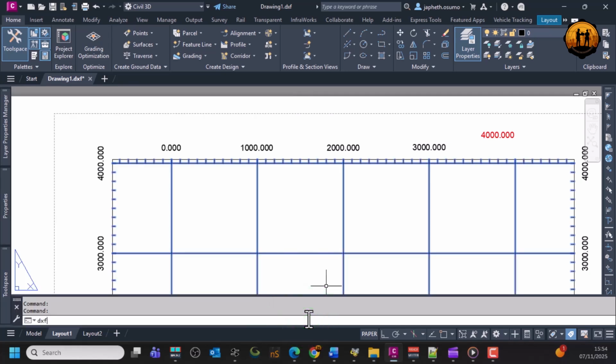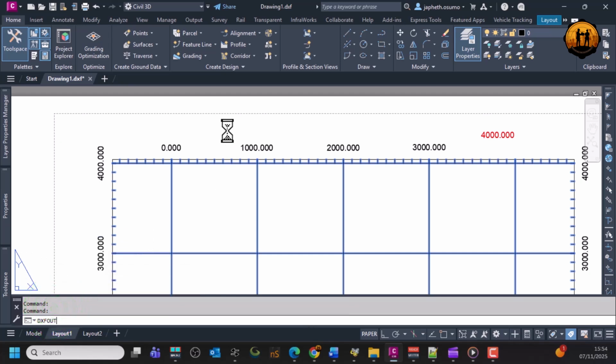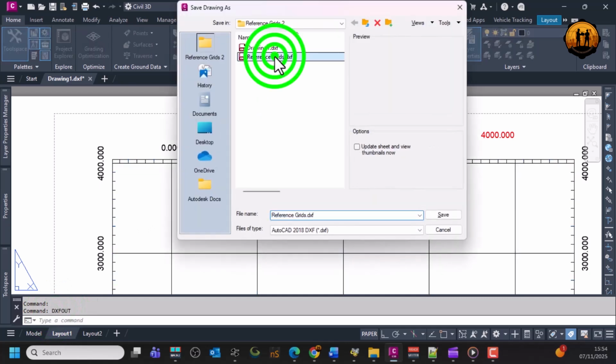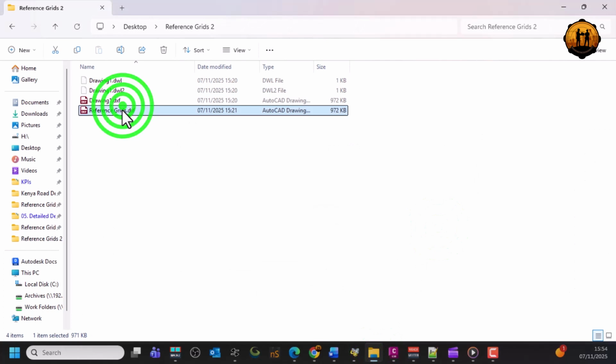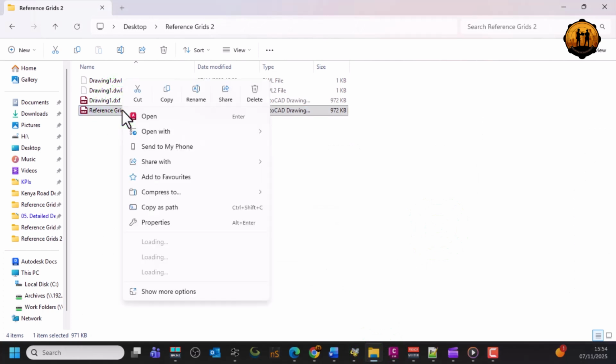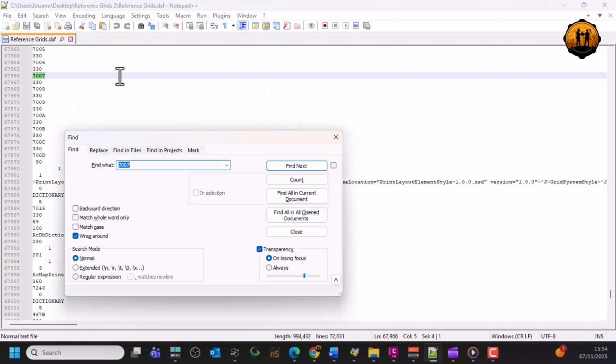Select the grid lines, go into Properties, and change color to by layer. Use the command DXFOUT to save the drawing as a DXF file. Go to the directory where the drawing is stored and open the drawing using a text editor like Notepad++. You can also open it using the standard Notepad, but it will freeze and will be difficult to navigate.